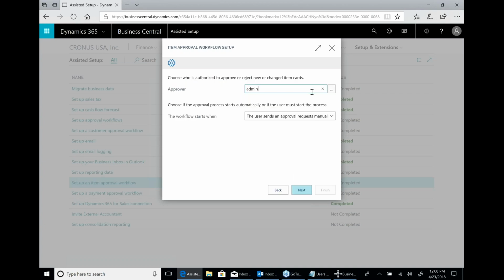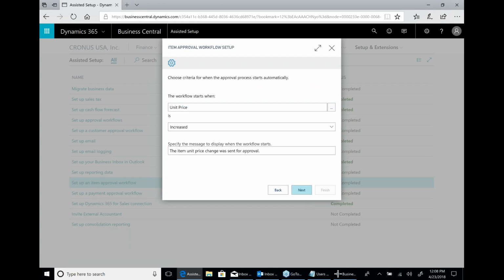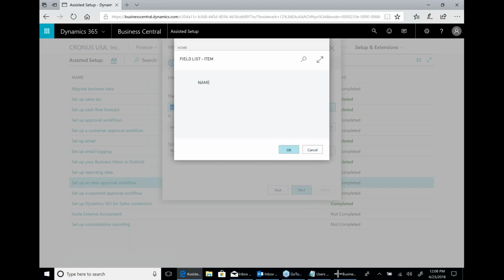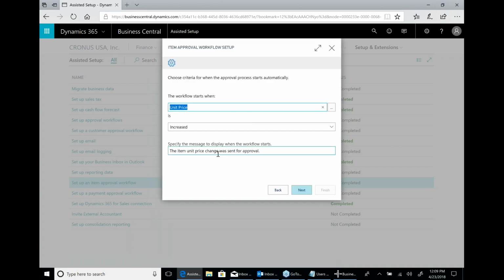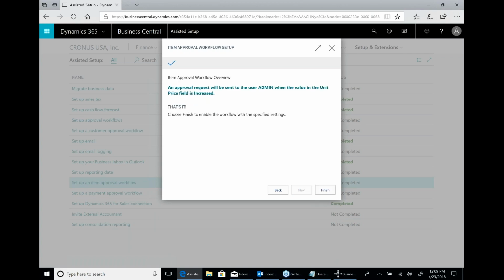Here I can select a user that's going to approve that. And then I'm going to say here that the workflow starts automatically when somebody changes a specific field. I can look at all the fields in the item. So maybe we have a rule from marketing that if the description is changed on a product, they want to approve it. Maybe from sales, if somebody tries to change the price, they want an approval on that. So in this case, we're going to use the price, and we can see here the text that's going to go out to the user when they change that particular price. And that's it. I'm finished.